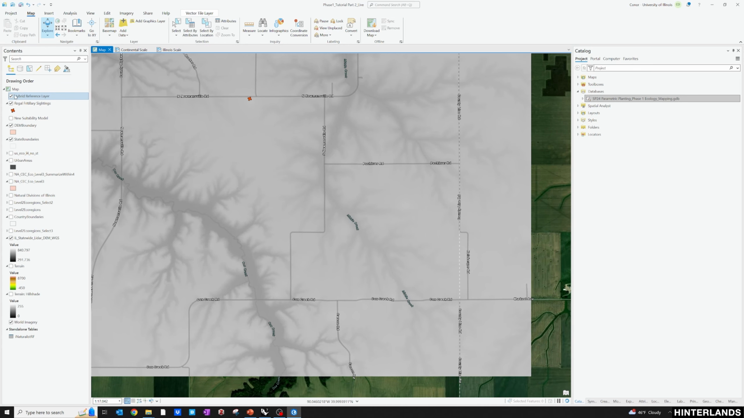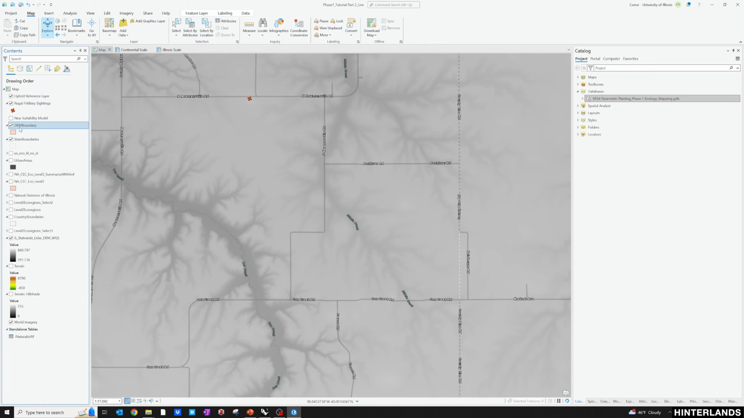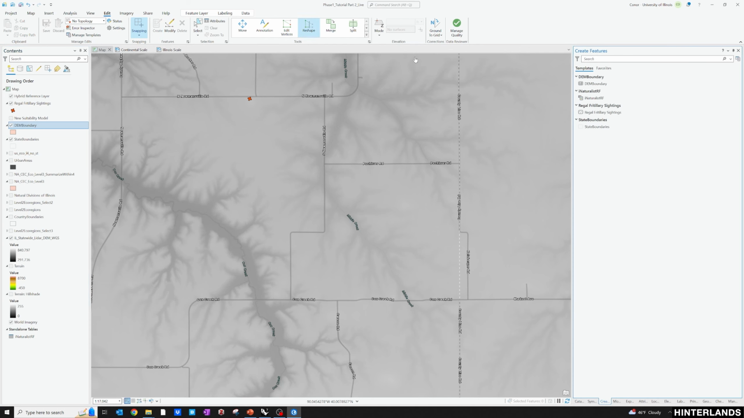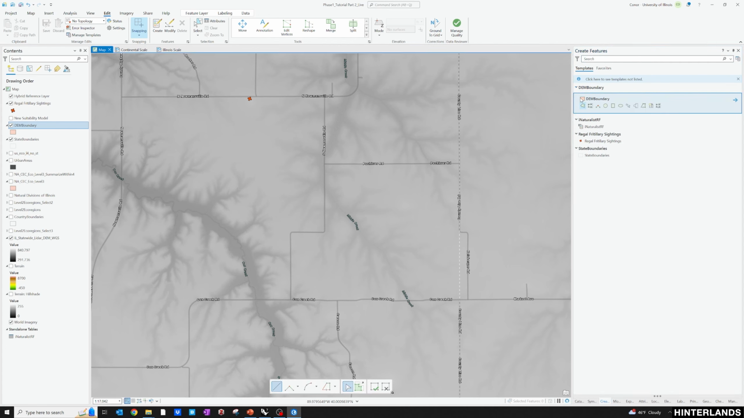So now that we've got that figured out, I'm going to go over to DEM boundary. I'm going to click on that. Then I'm going to go up to edit, and I'm going to click on the create button. And over here on the right, the create features pane is going to pop up. And I am going to select DEM boundary because that's the layer that we want to draw on. And I'm going to choose right angle polygon.